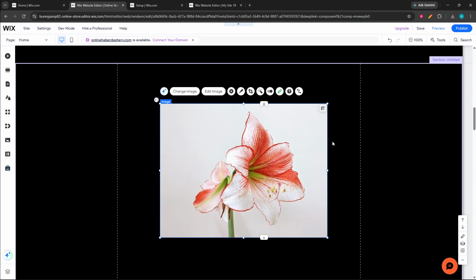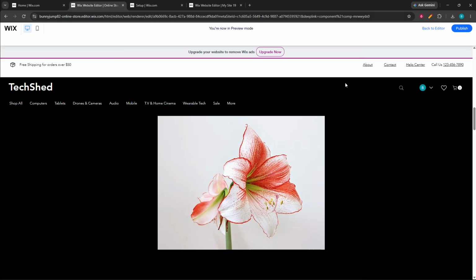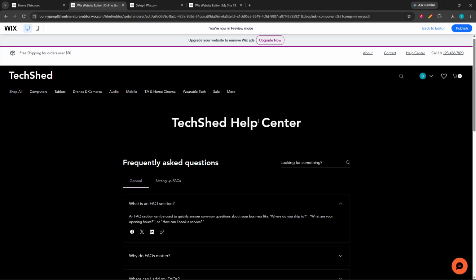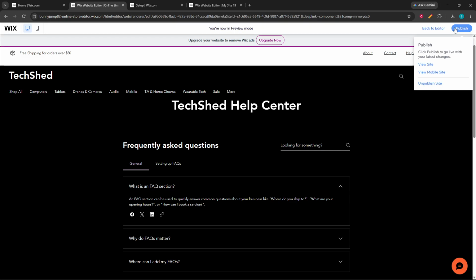When you finish adding links, click Preview to test your page. Select each clickable image and make sure it opens the correct destination. If something does not work as expected, go back into the editor and update the link settings. Once everything is working properly, click Publish to make your changes live on your website.